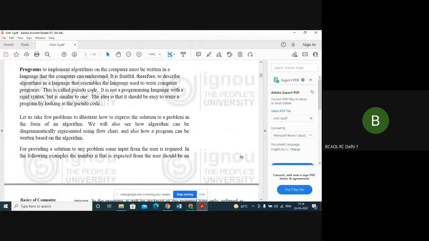There may be a question of pseudocode also. So it is fruitful therefore to describe an algorithm in a language that resembles the language used to write computer programs. So basically you want to write an algorithm which resembles the language of your computer program. This is called pseudocode. It is not a programming language with a rigid syntax, but is similar to one. The idea is that it should be easy to write a program by looking at the pseudocode.